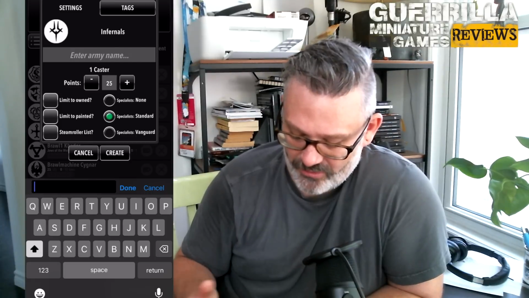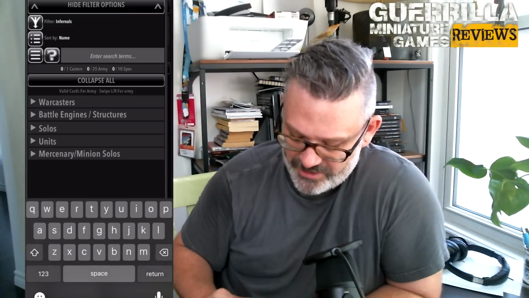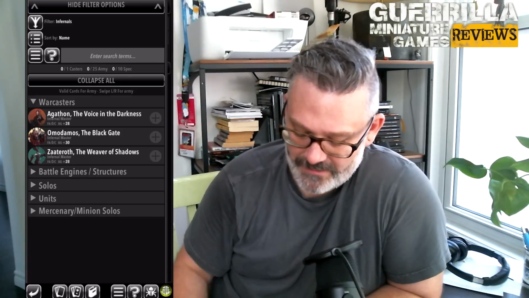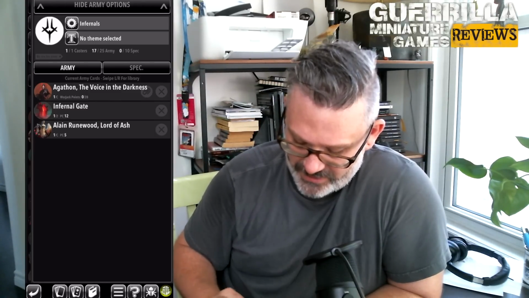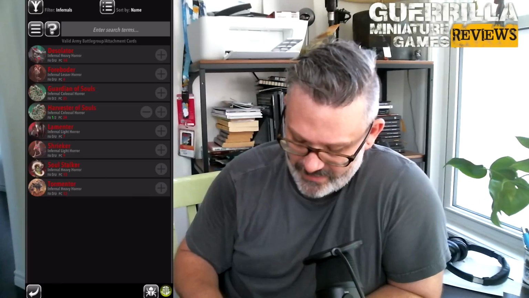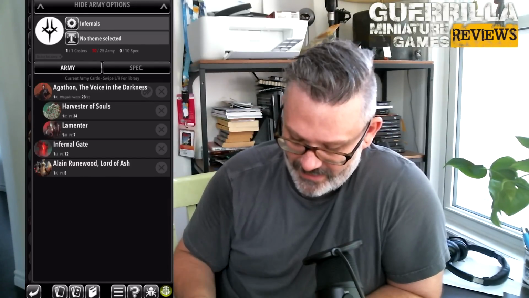So even like the Infernals, I haven't played the game since these guys came out, but I can make an army for a faction that didn't exist when I bought this app. I can add its Warcaster. Then I can create its battle group. I can add a bunch of units and solos. I can then create its battle group with a couple clicks. And there's my army done.